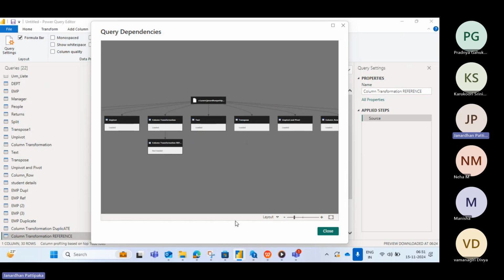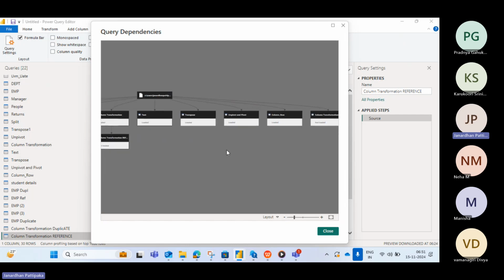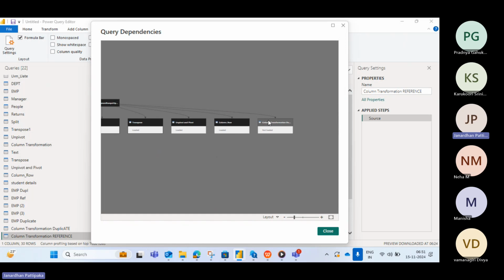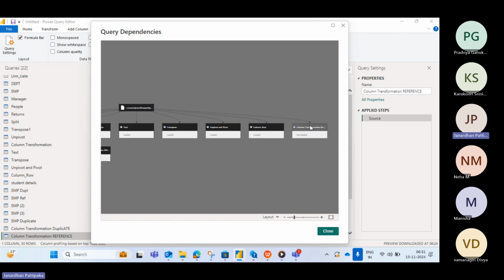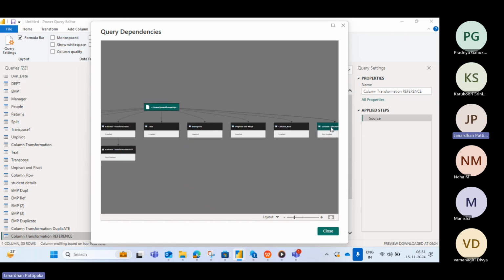But in the same way, when you come over here, see, column transformation duplicate table. That means this duplicate table is functioning as an independent table. There is no connection between this duplicate table and this original table. If you make any transformation here, it will not be reflected in the duplicate table. It is serving as a different independent table.